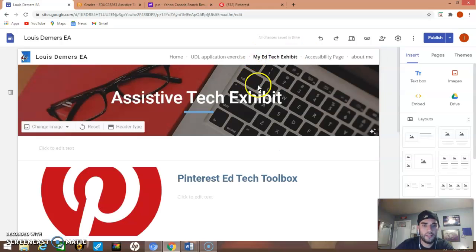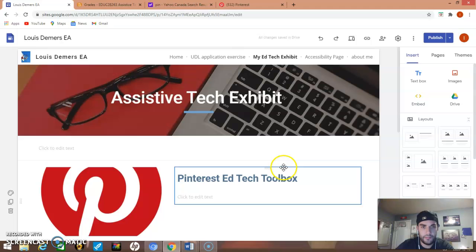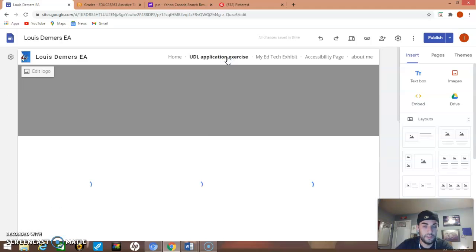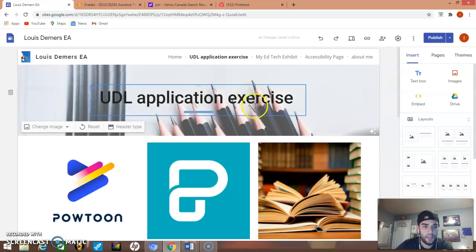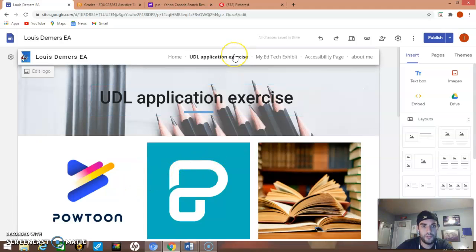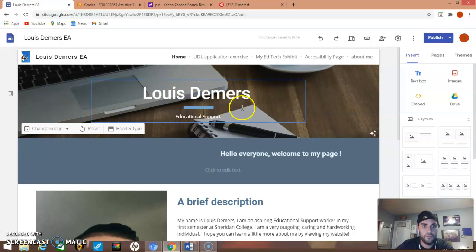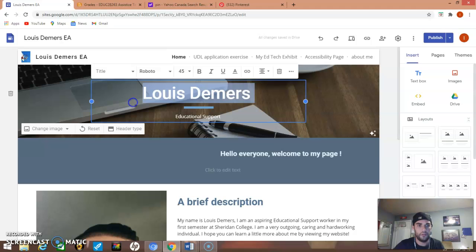What I've done is I've gone to some of the exhibits that I did previously last semester, which is my UDL application exercise, Powtoon, a few different things, and I've made them a little bit more accessible in terms of the font. I have changed a few different ones. So I'll give you an example of how I've done that.